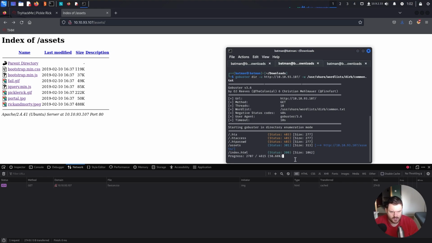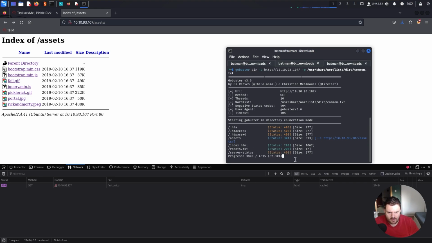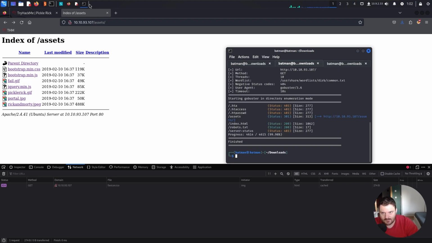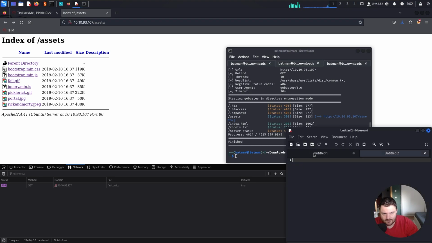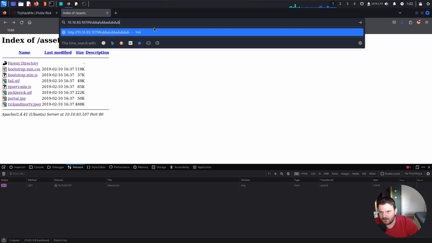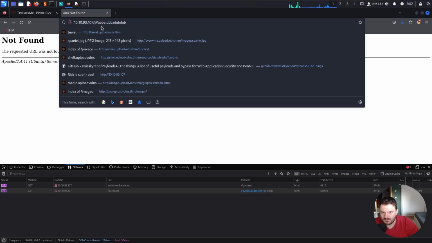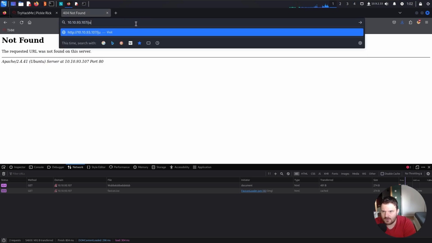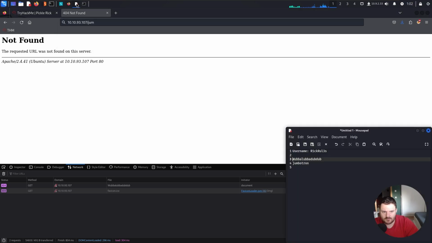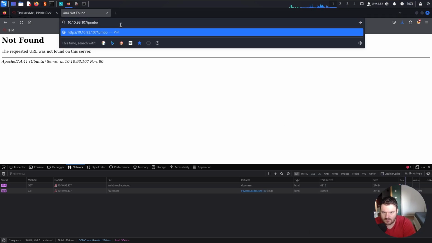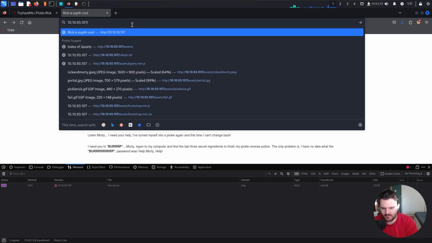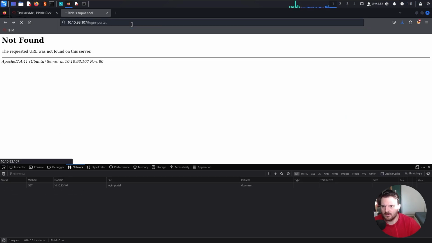We have index.html, which is the home page. We have robots.txt. We saw that. I mean, let me see. Can this be a directory? Botron. What if I say login portal?